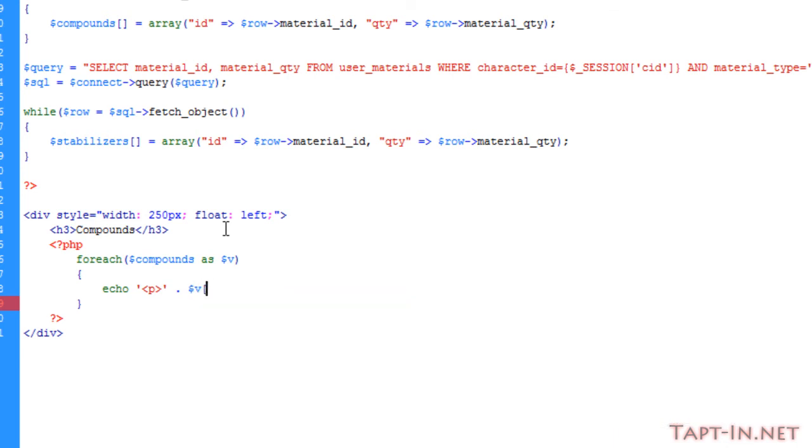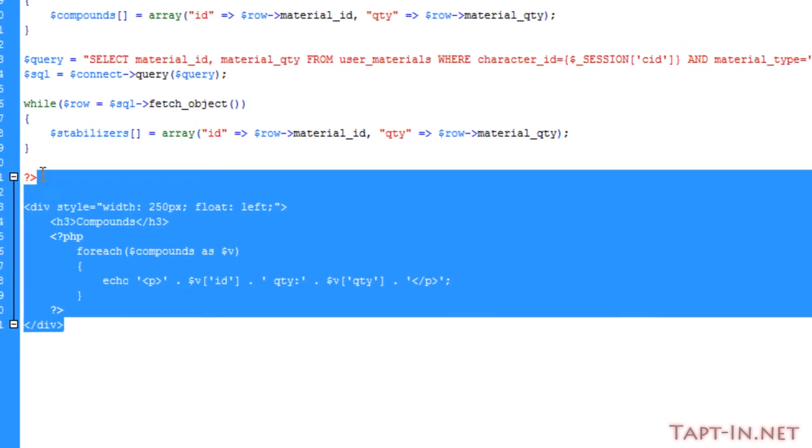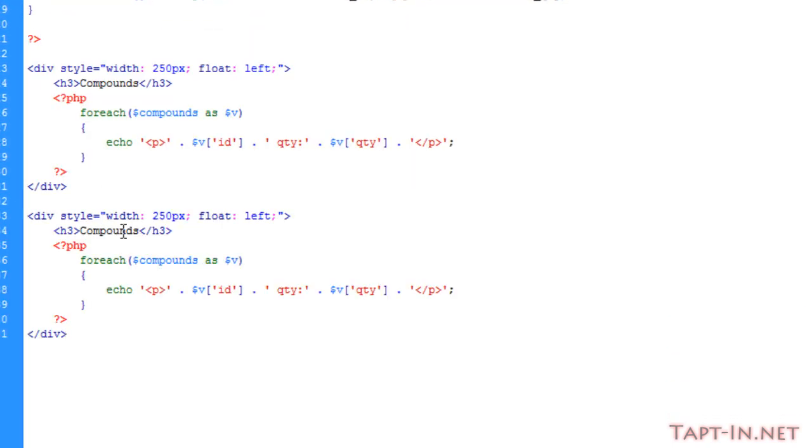We're going to have v, now we want the ID of the item, followed by the quantity, or a label for the quantity, then the array element of quantity, followed by a closing paragraph tag. We'll copy this and paste it and change this compound to stabilizers.